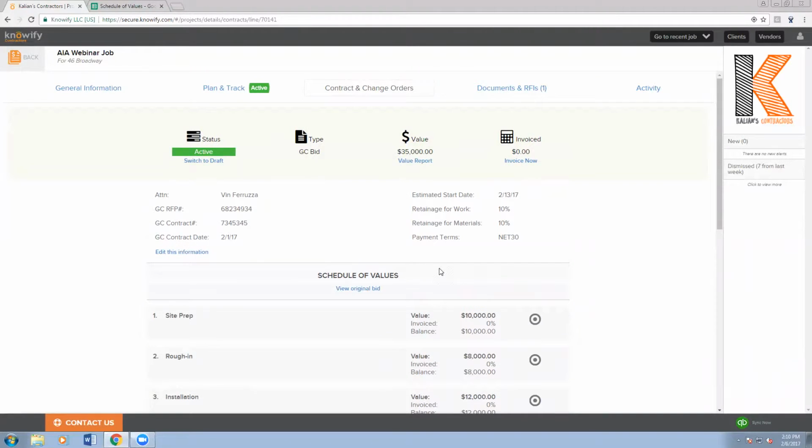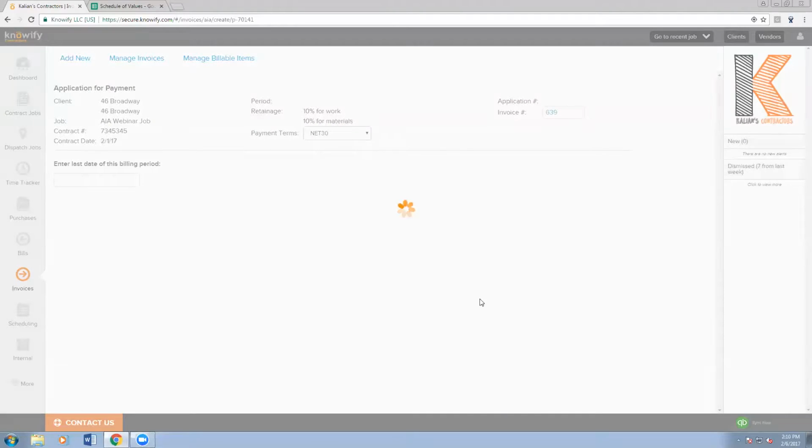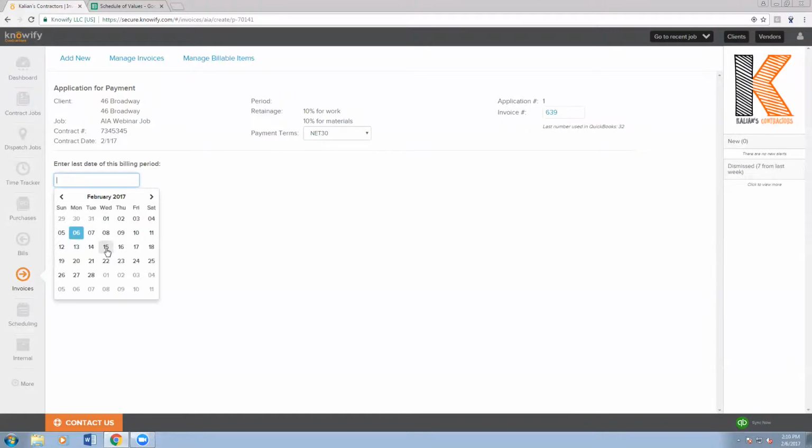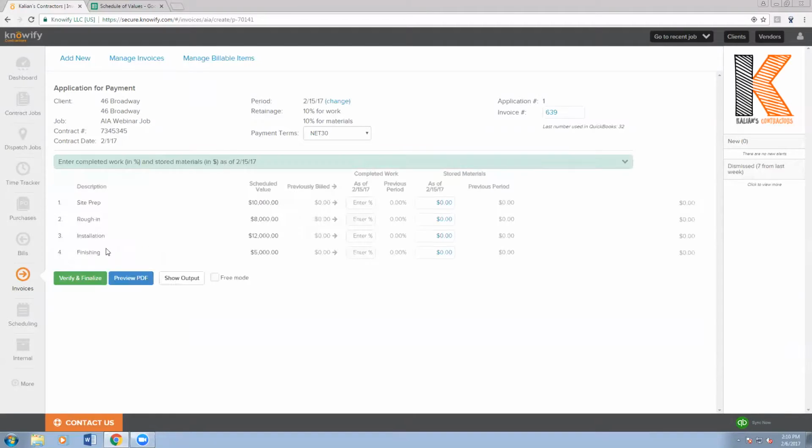And now I'll just go through the process of submitting our first invoice. When I hit this Invoice Now button, you'll see that the invoice screen is slightly different than our classic invoicing process in Knowify. It'll prompt me for the last date of the billing period. So let's say I'm going to invoice for everything we've done through February 15th. What it's going to prompt me for is the percentage of work that I've completed on each of these lines, as well as the amount of materials that I have purchased at this point in time, my stored materials.